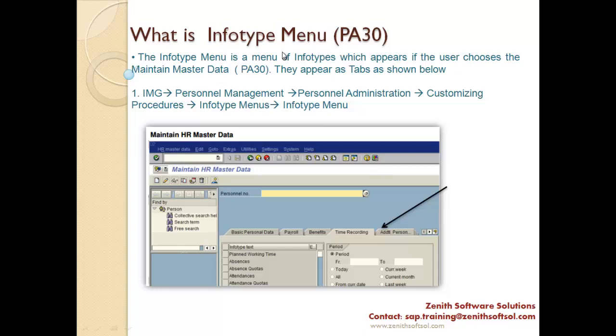Now similarly to the action menu, we have the info type menu. When I talk about the info type menu, keep in mind it is PA30. So what is the info type menu? Info type menu is these tabs. If you see these small tabs, basic personal data, payroll is one of the tabs, benefits is one of the tabs. These are the different tabs.